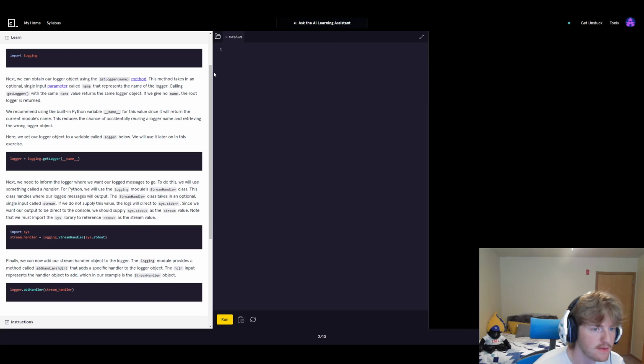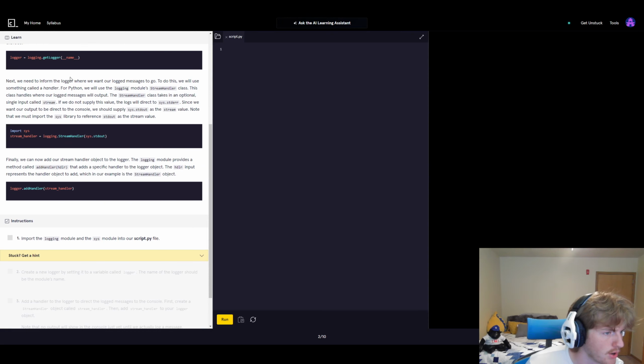If we give it no name, the root logger is returned. We recommend using the built-in Python variable __name__ for this value, since it will return the current module's name. This reduces the chance of accidentally reusing a logger name and retrieving the wrong logger object. Here we set our logger object to the variable called logger below, and we'll use this later on in the exercise.